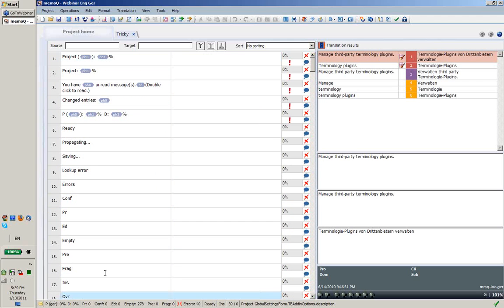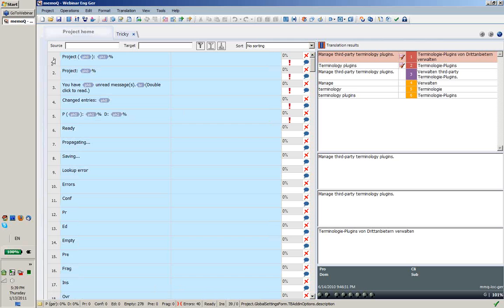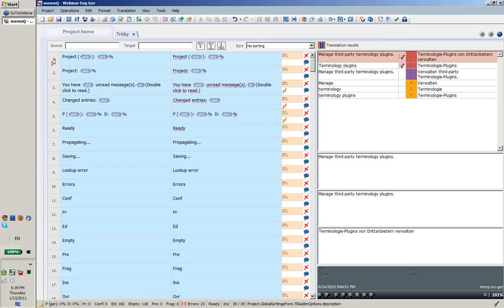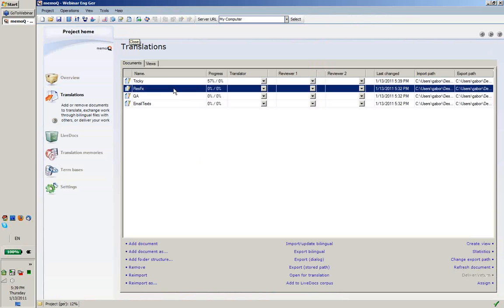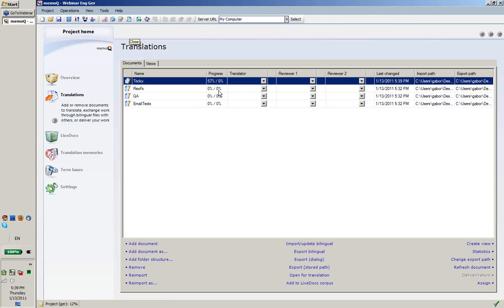Randomly confirm a bunch of segments in this document, and go back to the list of documents. And what you can see here is that I have a progress indicator here, which says 57%. My advice is take this with a pinch of salt, with a big pinch of salt.